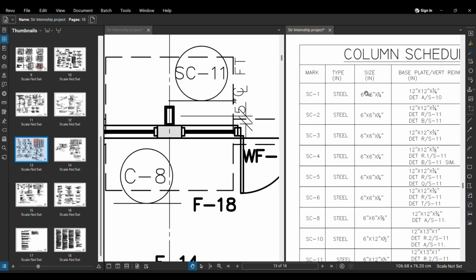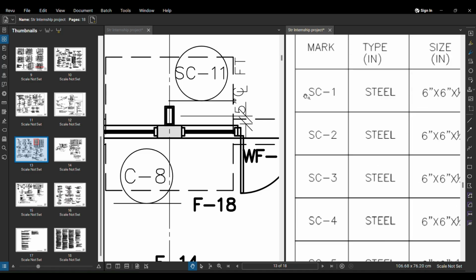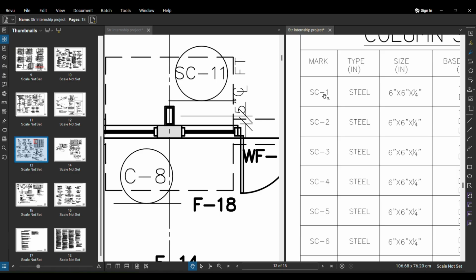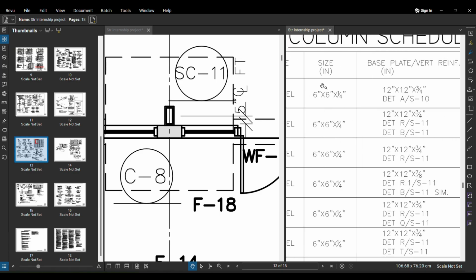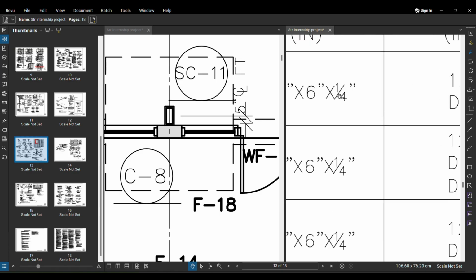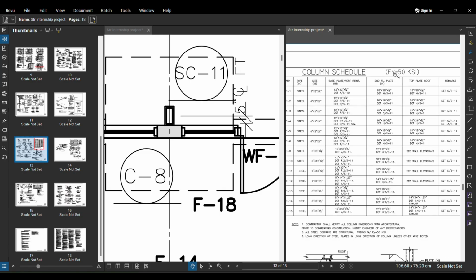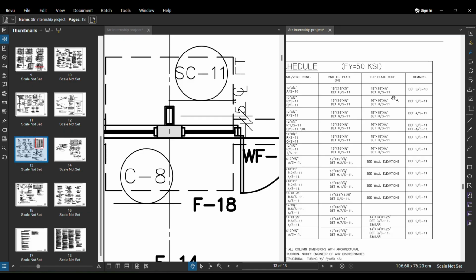So in a big project, we have different types of columns. We have steel columns and we have concrete columns. The previous schedule which was denoted by C was for concrete columns, and now we have steel columns here. It is denoted by SC. For example, the SC1 is a steel column which has a size of 6 inches cross 6 inches and a thickness of 1/4 inches. And then we have these details. It is FY is 50, etc.